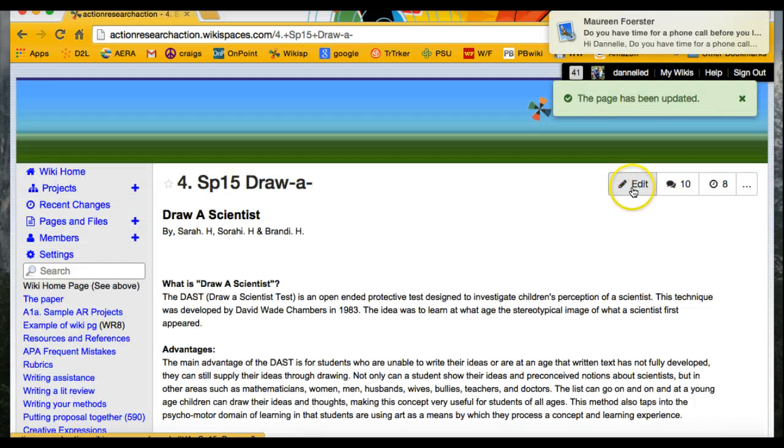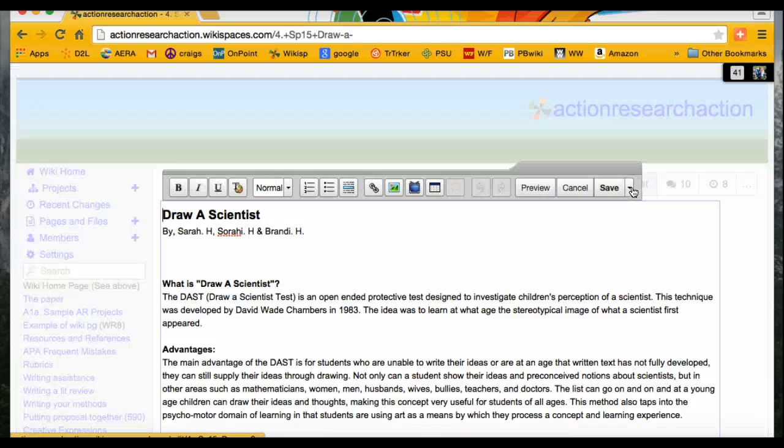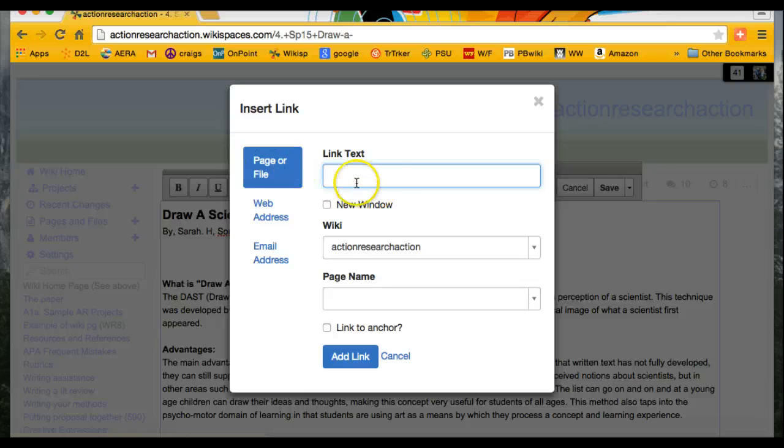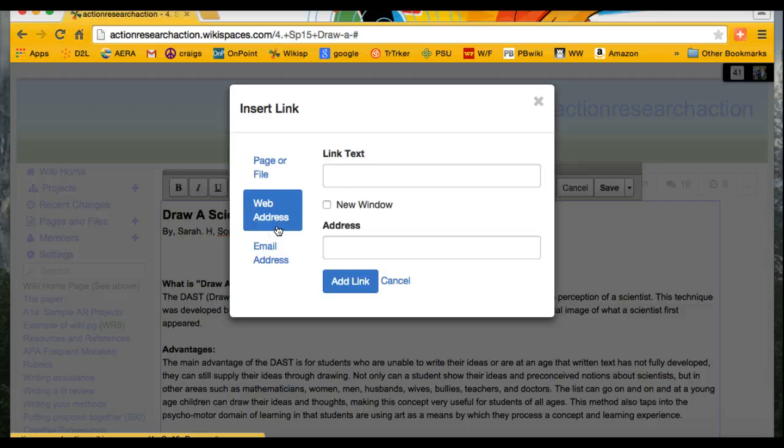If you wish to bring in a link from somewhere, you found some website that you think is really important, you again hit the edit button, and it says link, so it looks like a chain. It would not be a page or a file from someplace else, but a web address. You would type the title of it, and then put in the actual HTTP address. What you do is copy it before you get in here, and then paste it in, and then you say add link.